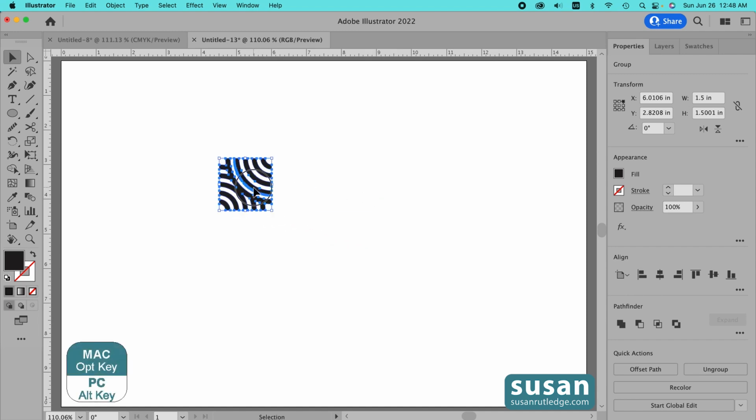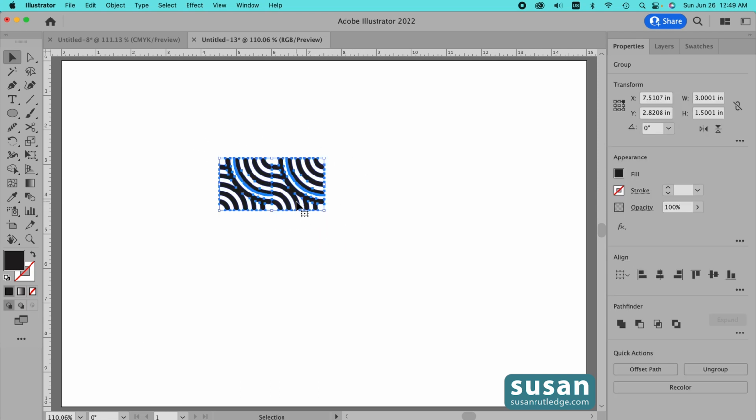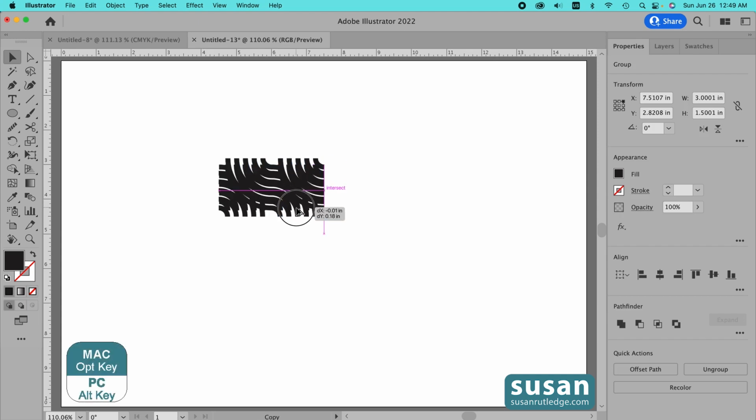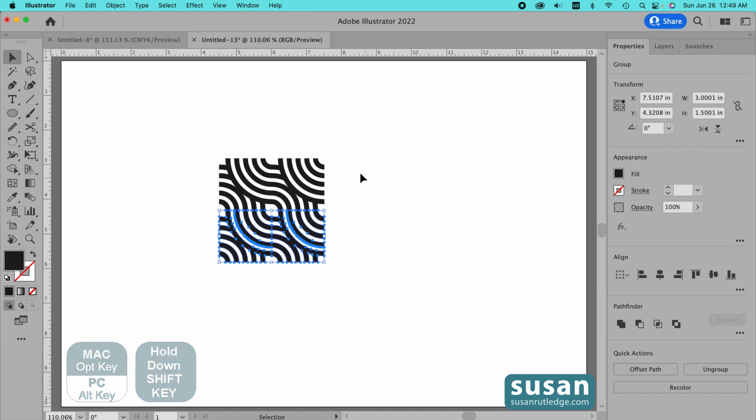I'm going to hold down the Option key to make a copy and the Shift key to keep my copy in the same horizontal line. And when I see the pink line and the word intersect, I'll release my mouse and then take my hand off of the Option and the Shift key. Then I'll select both of these pieces and I'll do the same thing. I'll hold down the Option key to make a copy, and I'll hold down the Shift key so I'm dragging in the same vertical line. And when I see the word intersect, I'll release my mouse and then take my hand off of the Shift and the Option key. And now we have our design.